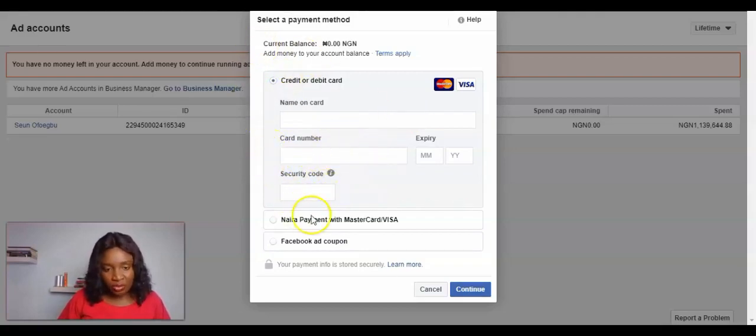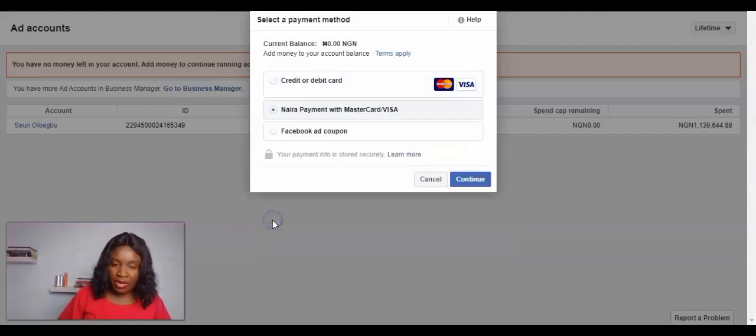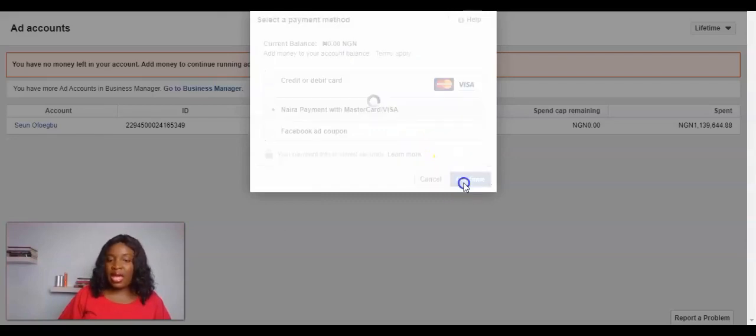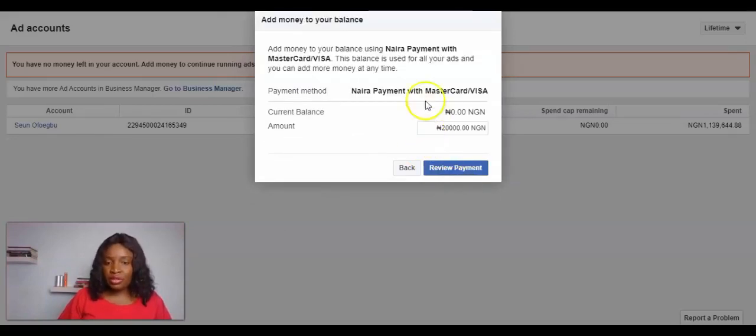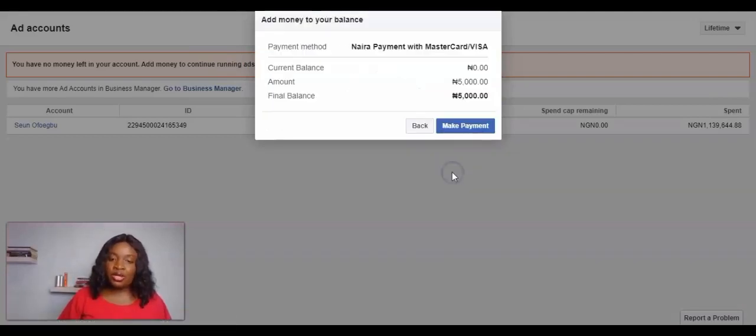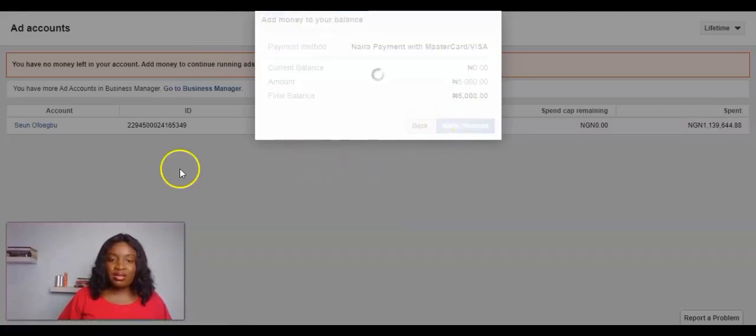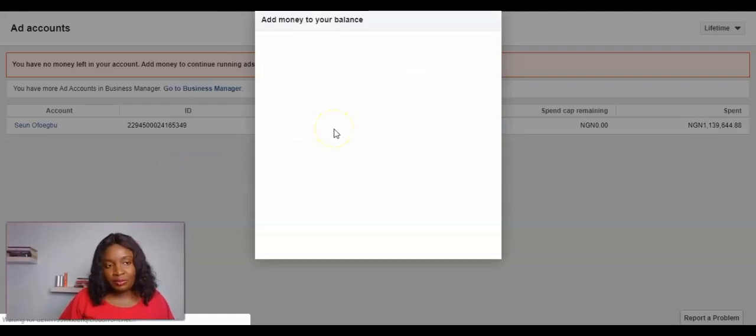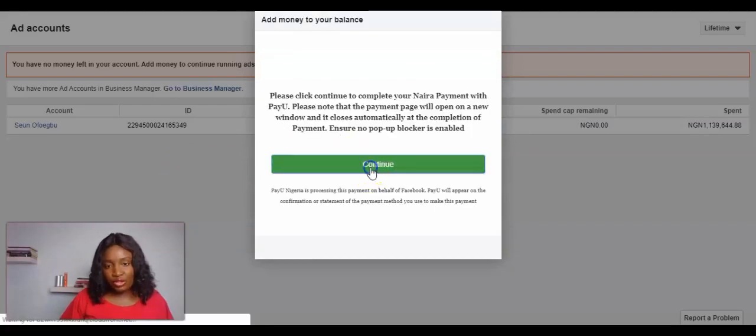And when you get there, you'll be given different options. Simply click on Naira payment with MasterCard Visa, because that's what you're going to be using, and click continue. And then it tells you to add money to your balance, and depending on what you have, you can add some money. Okay, so we want to add 5,000 Naira, and it reviews your payments, and so you just make payment with that. Continue.